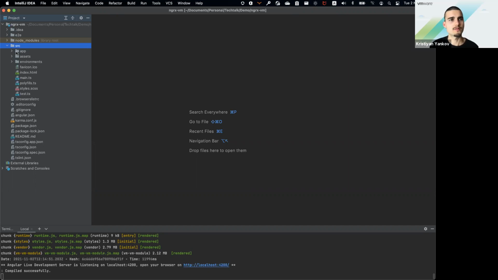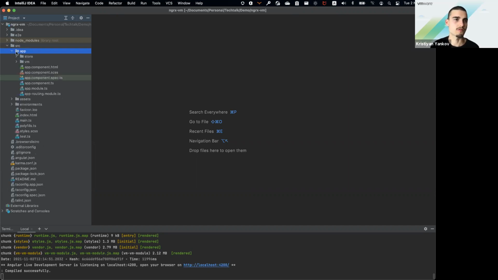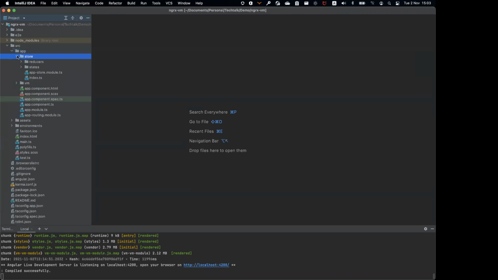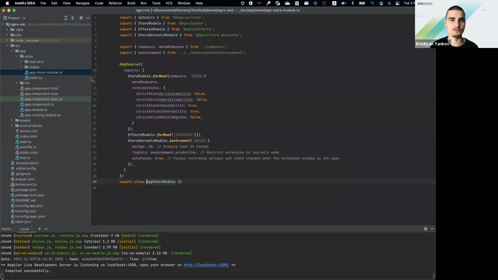So we have our typical Angular project structure. Here what we have is one other folder, which is the store, and we have the App Store module here. Here we just have the bootstrapping configuration for the store. We are importing the store module with forRoot, and we provide some configurations as well as global reducers. We have the effects module, and here we have the store DevTools module, again with some configuration for the DevTooling that I'm going to show.